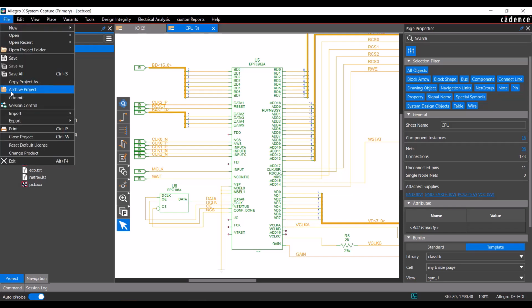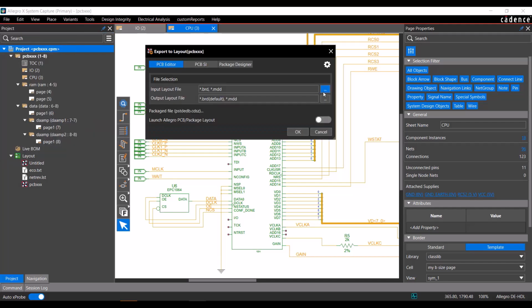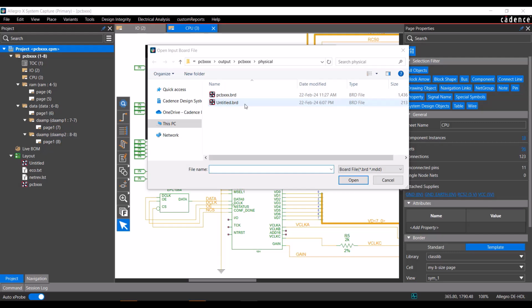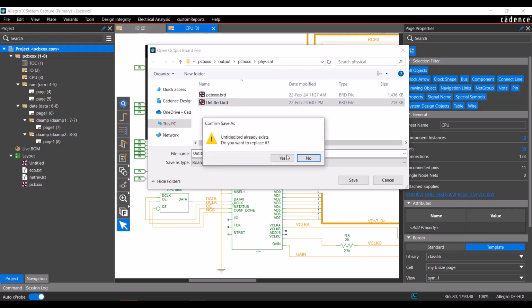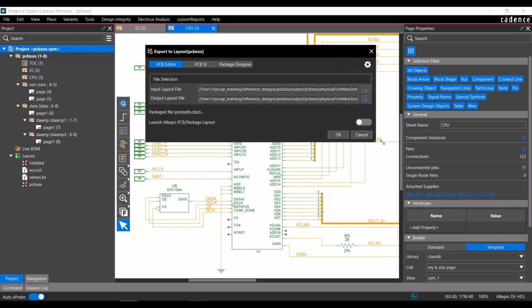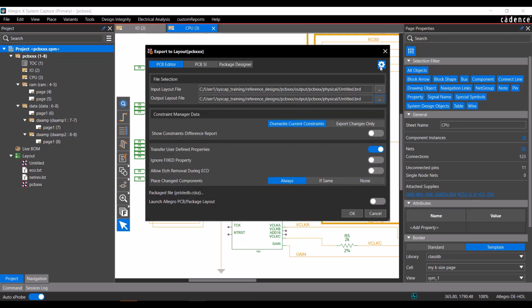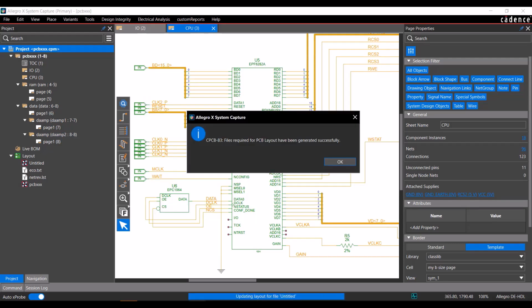Alternatively, you can export the netlist to the layout by selecting Export to Layout. In the pop-up box, choose the input layout file, an existing layout file or template layout, and select the output layout file. You can use the same board file or a different board name. Click on the gear icon to access additional settings and check the other options. Click OK to export the netlist to the layout.